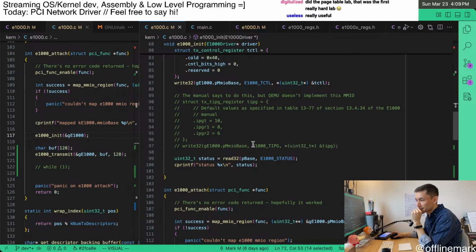Nice. Oh, Digitalized, you did the page table lab. Oh, nice. I wonder how different it was from the one that I did, but that's cool that you did it.